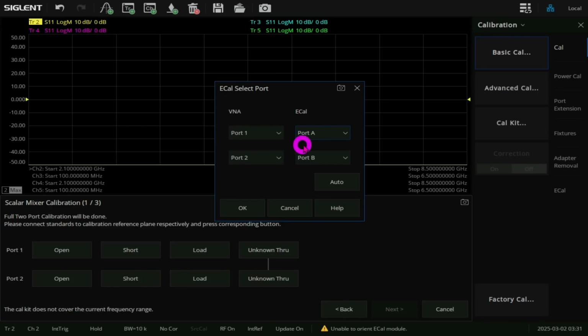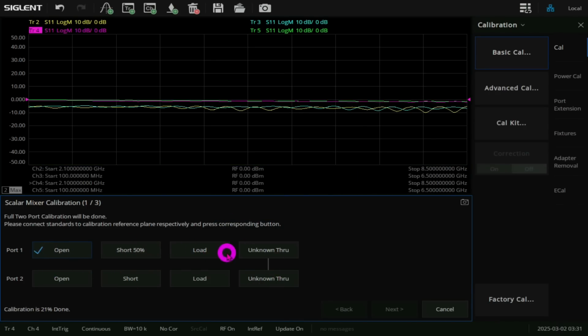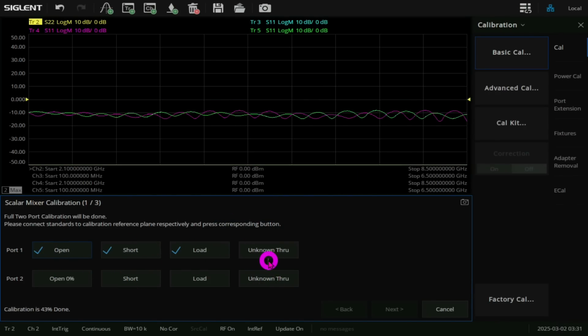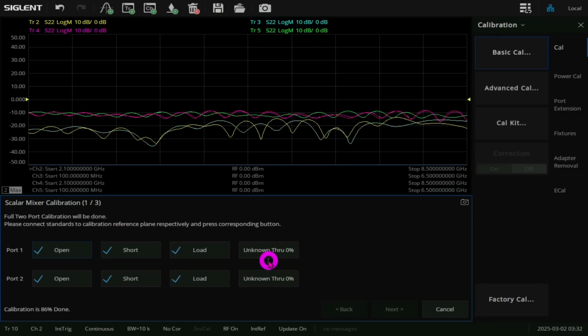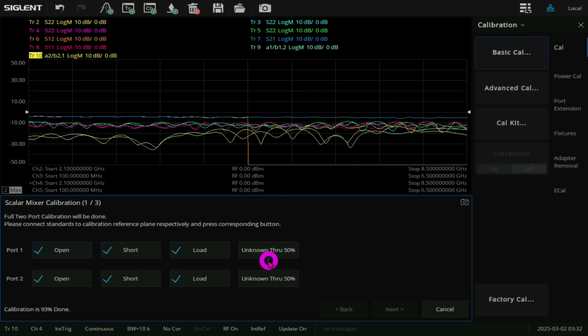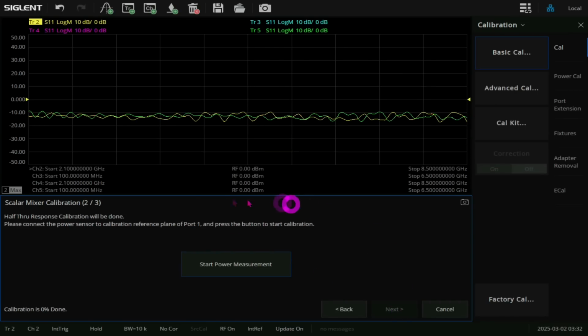So in this case, port 1 is actually connected to port B of the ecal, and the other one is connected to port A. And if I click OK, it's going to go through measuring all the open, short, load, and throughs of the ecal. This step is essentially identical to how you do an S parameter calibration, so there's nothing unusual going on here.